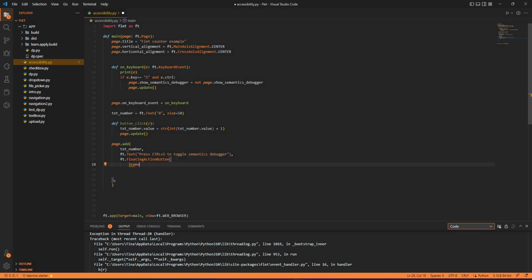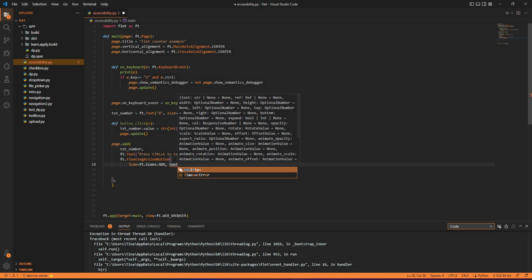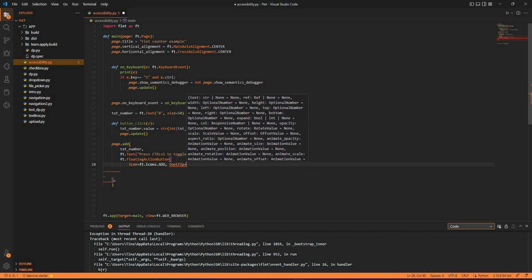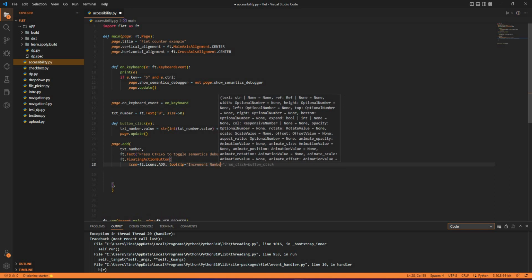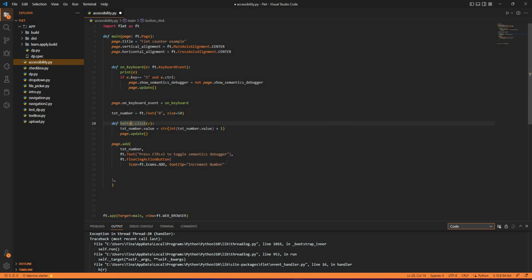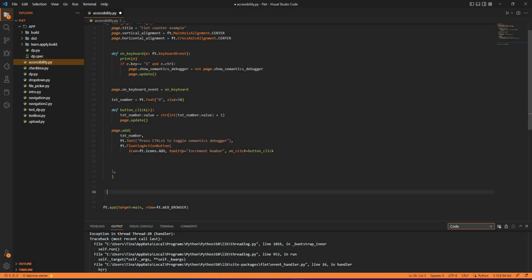So that button will have some icon, right? Icon is equal to ft dot icons, from the icons we have dot add, okay, comma, and then we have tooltip. Tooltip is equal to what this tip will give you, like it will be incrementing your number. So increment number. And when this button is pressed, which function will be called? So we have on click, and on click, this will be called button click. That's it. We are done now, and winding up with that, we just have the ft dot app, and this ends it. That's done.